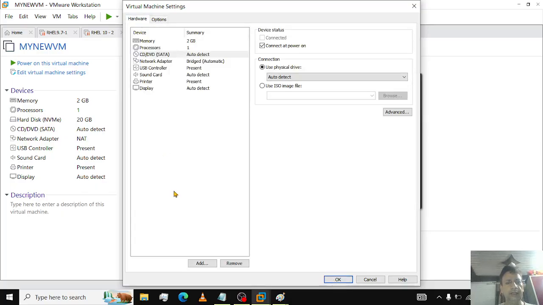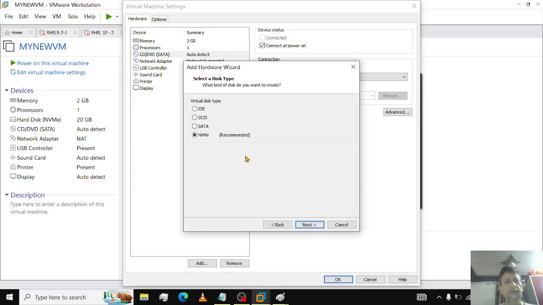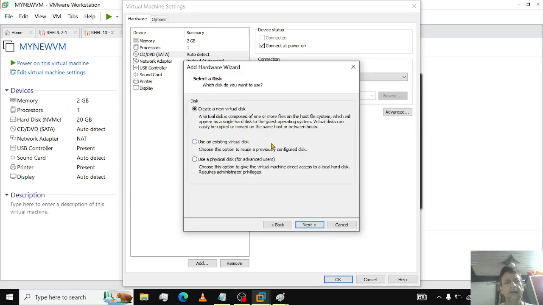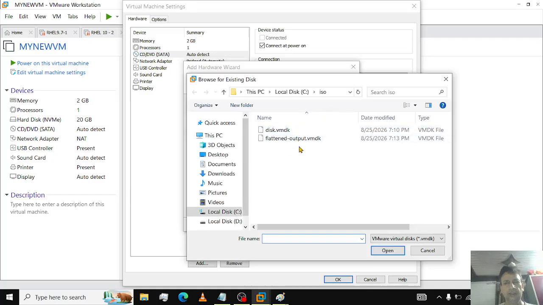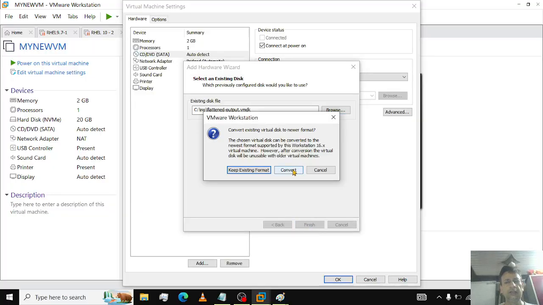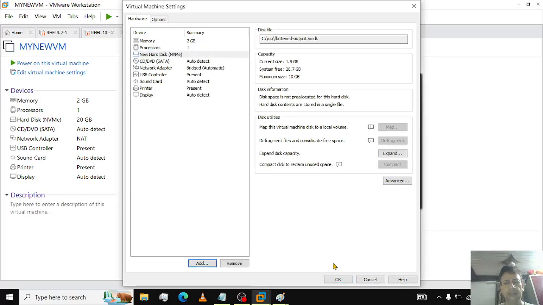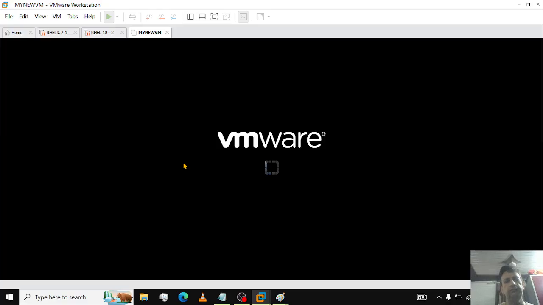Now go back and add the hard disk that you created. So click on add hard disk, next, and select the NVMe that is recommended. Use an existing virtual disk, next, and browse and select your directory iso, and now select this file flattened-output.vmdk and then finish. Now click on convert and then OK. Now you are good to go. So after doing this, power on this virtual machine and enjoy your new VM, right?